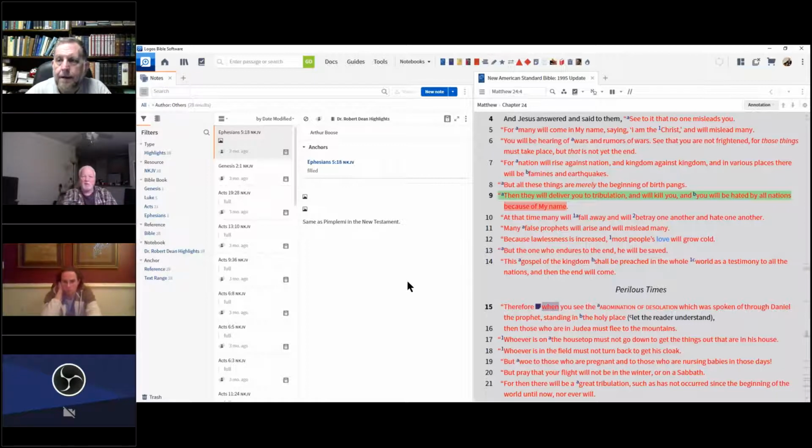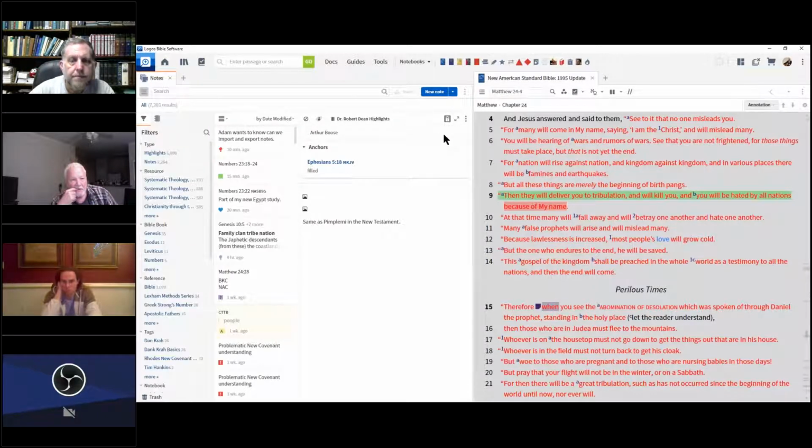And you can tag your notes to any books you have in your library. Let's say, for example, you're studying in Greek. If you want to tag it to Wallace's book, Greek Grammar Beyond the Basics by Daniel Wallace, you can do that. You can put a note right in there, and that note is within your notes utility, and you can save it in whatever folder you want, and share that if you like.